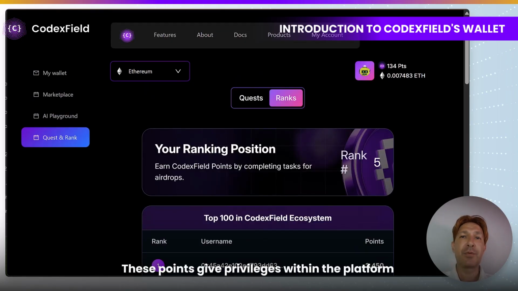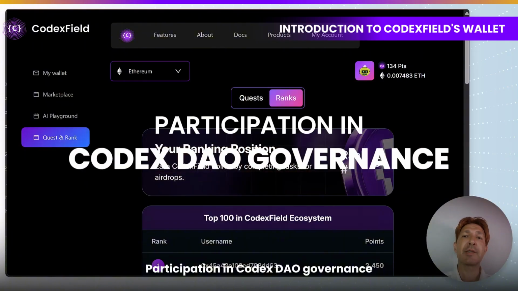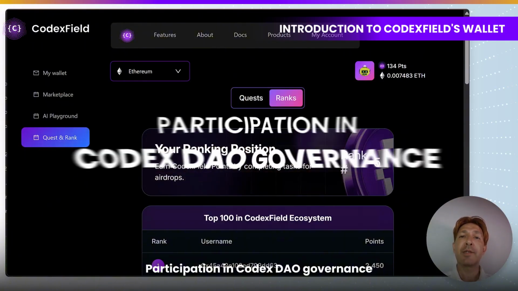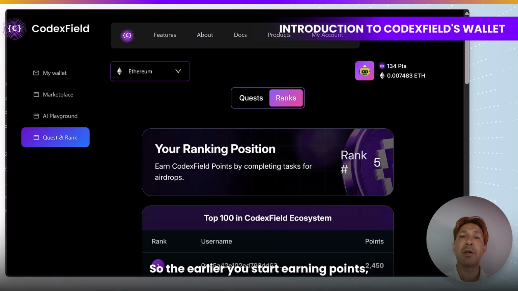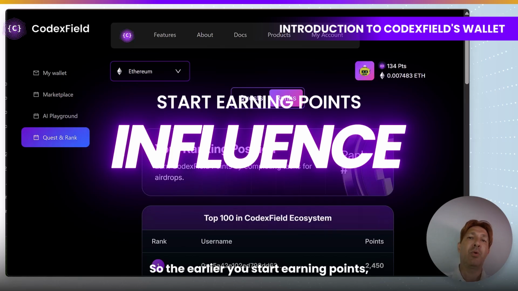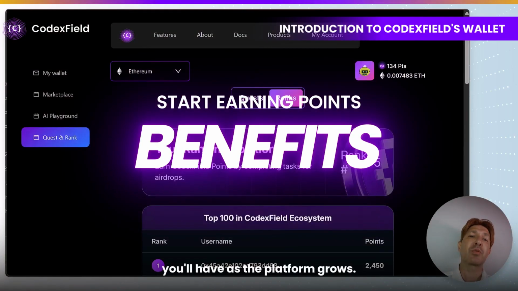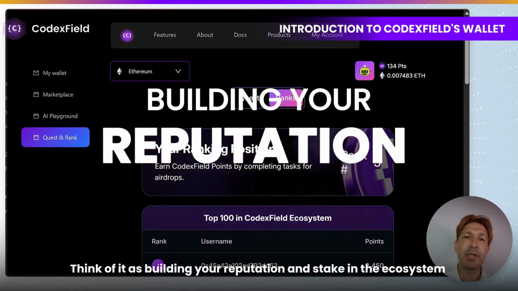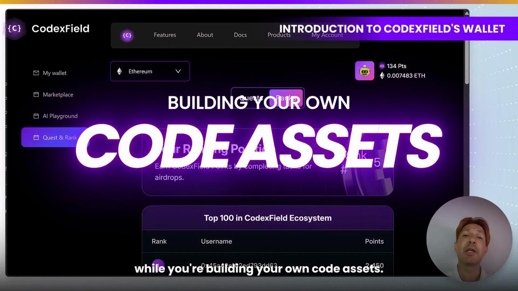These points give privileges within the platform, and in the future they'll give you access to something even more important: participation in Codex DAO, governance and profit sharing from the ecosystem. So the earlier you start earning points, the more influence and benefits you'll have as the platform grows. Think of it as building your reputation and stake in the ecosystem while you're building your own code assets.